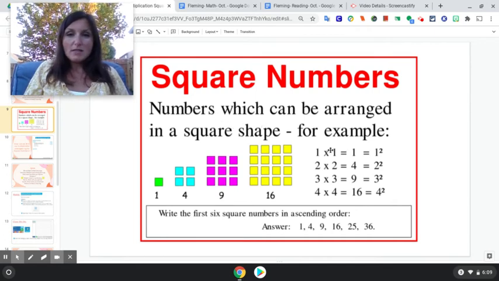For example, 1 times 1, right, is just 1. So that would be considered 1 squared. This little 2 up here means squared. We don't have to worry about that right now, but that's something that you'll definitely use later on in different grades and older grades. If you do 2 times 2, it equals 4.